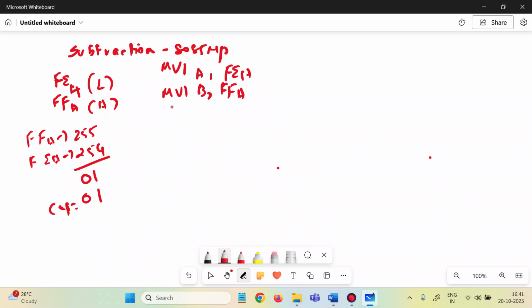So as we did in addition, in the same way, to go for subtraction we have to go for SUB B. SUB B is nothing but A minus B. Since I'm going to subtract a larger number from a smaller number, I've used A to be FE and B to be FF. So SUB B is A minus B, so FE minus FF it will do.